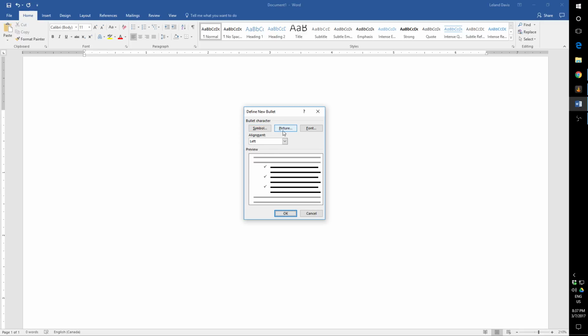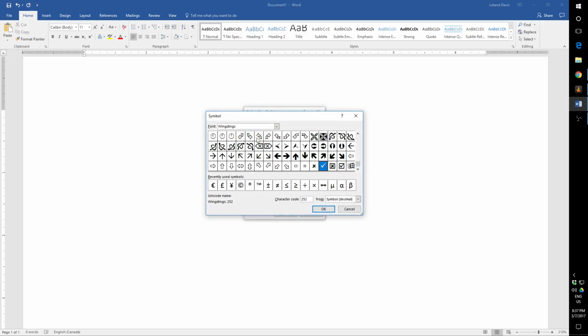So it can be a picture if you want to pick from your own photos library. I don't really recommend that. It's kind of a quick way to make a document look extremely cheesy. You can also choose a symbol, and this symbol can be anything from the symbols library right in Microsoft Word.